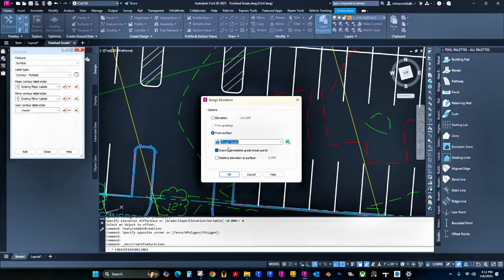You really only need that when you're making a feature line at the existing grade, like your tie-in line. Then you want to make sure that that line is draped over the existing surface perfectly. And by toggling this, that's what you're going to do. It's going to add a lot of vertices at every single breakpoint along that line. For this case, we don't want that.